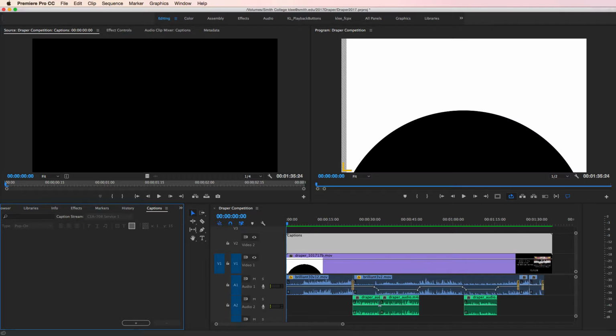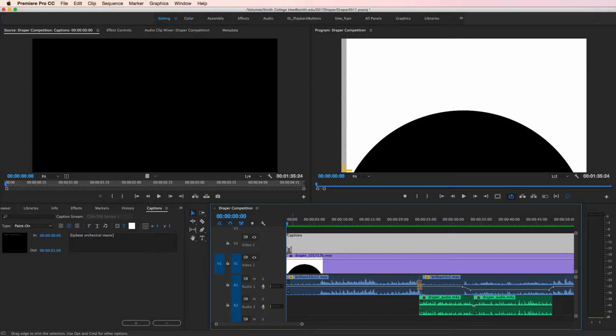Double-click the Captions file in the timeline, and in the Captions panel, click the plus button to add the first caption block. In the text box, type Upbeat Orchestral Music. Select Paint On for type, center alignment, color white. Drag the end bracket of this caption block to the beginning of the first soundbite.